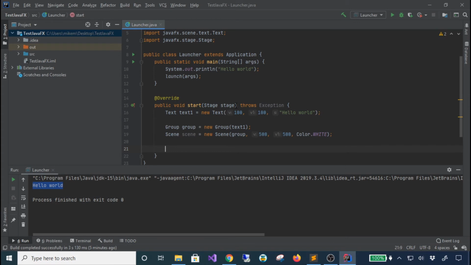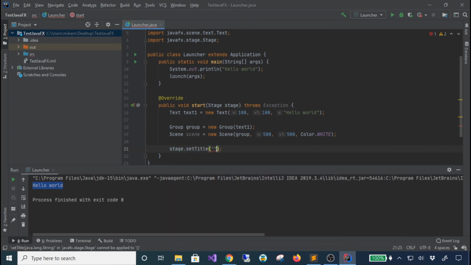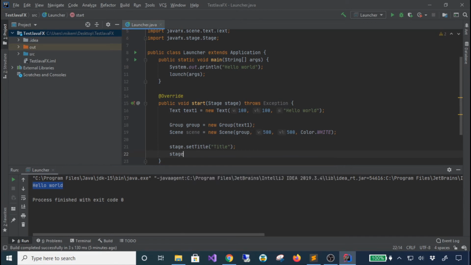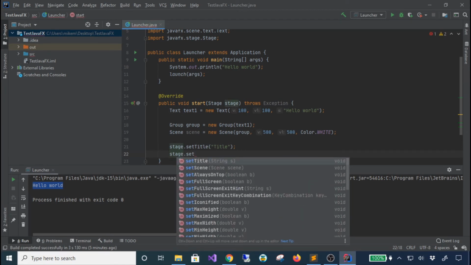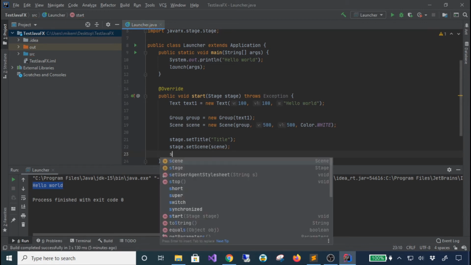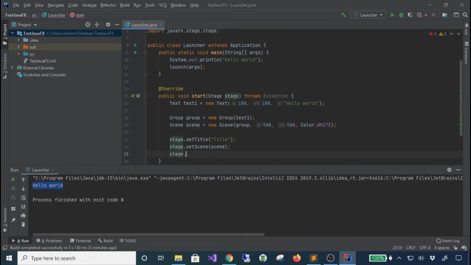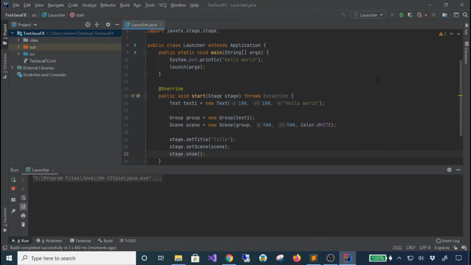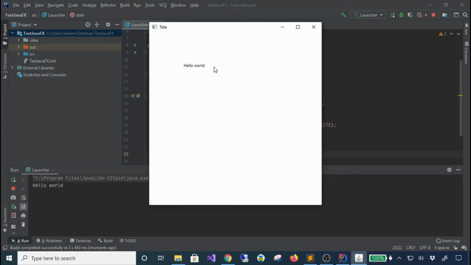My stage is the variable that's being passed in. So in my stage, I can set the title. And then set the scene. And then I'll go ahead and show the stage. All right, I'm going to go ahead and run this. All right, and then here is my program.